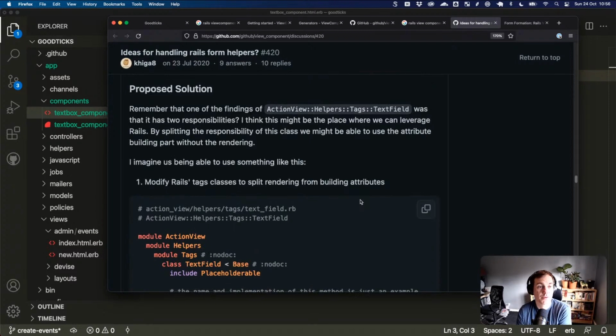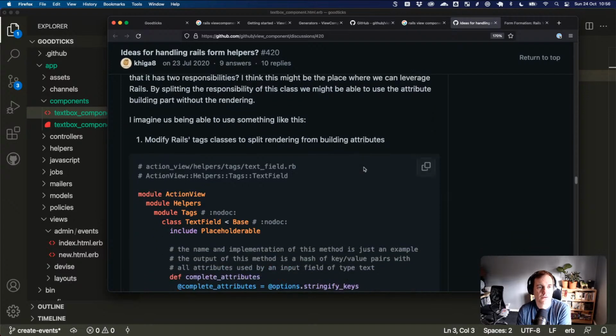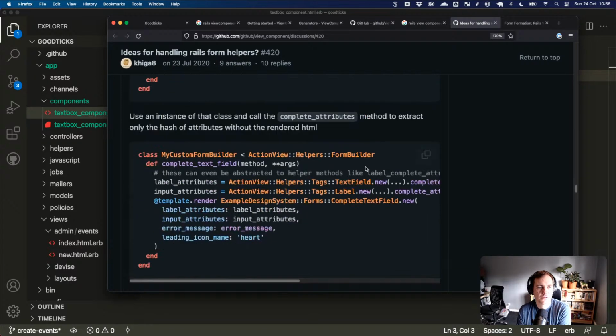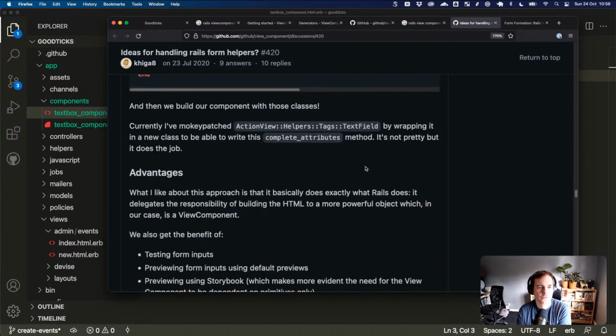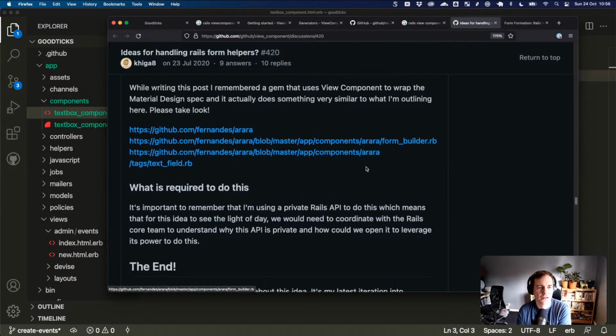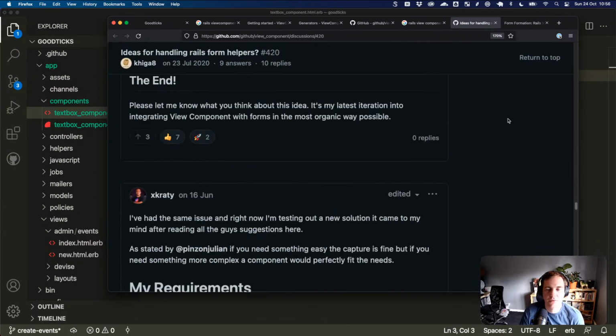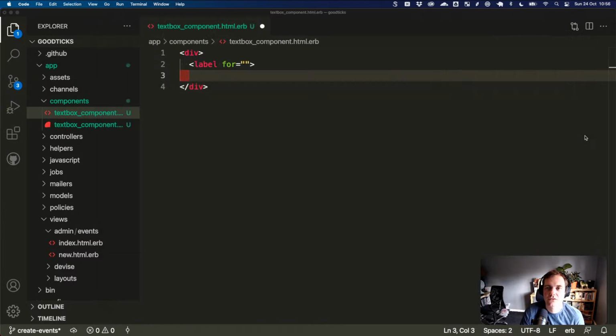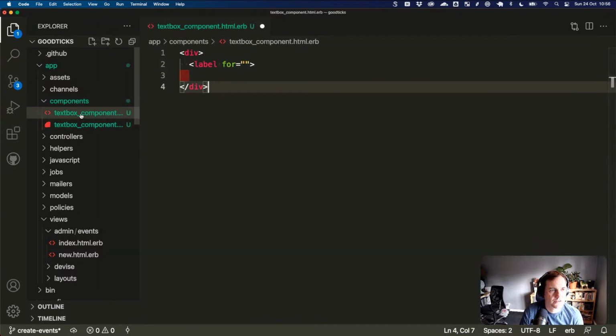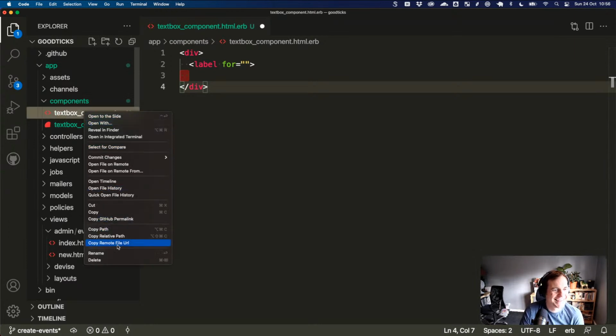Remember that one of the findings of text field was there were 2 responsibilities. Okay. Modifying Rails. Okay. You're talking about putting... Okay, I've read enough. We're going to back away from this dramatically. So let's delete these.